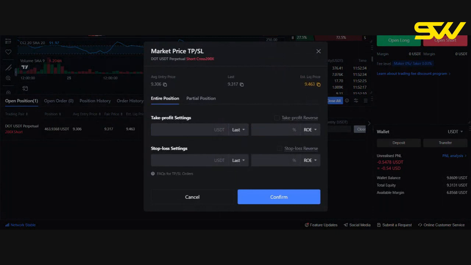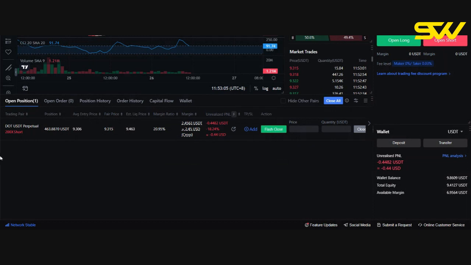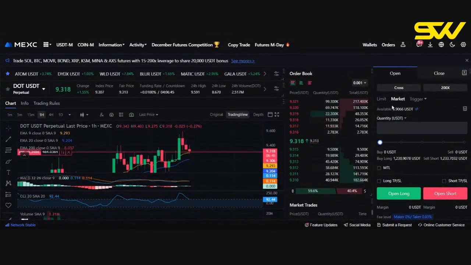So I click onto this button and I click on 9.43, and it will show you this one. Stop loss price 9.43 is too close to the estimated liquidation price, where the liquidation price shown here is 9.463. Okay, so what this actually means is that if the price goes all the way up and hits 9.463, my whole position is going to be liquidated. And since I am using cross mode, not only this position of $2 will be liquidated, all the rest of the balance of my wallet will be liquidated as well.